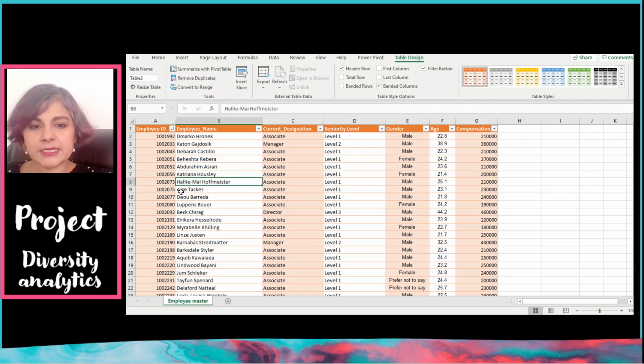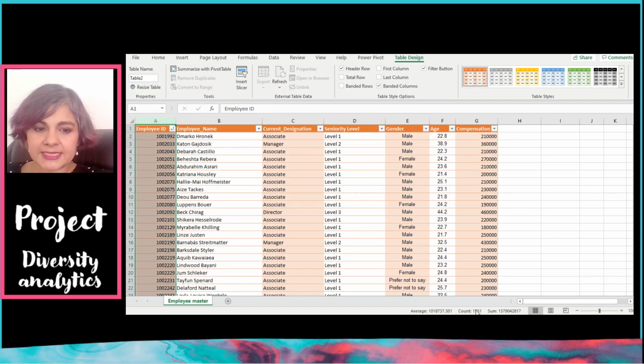So before we begin, let's take a minute and look at what this data set is of. What we have over here is a table, and by clicking on one of the columns, I can see that I have 1551 rows. This includes the header row, which means that I have 1550 rows of employees.